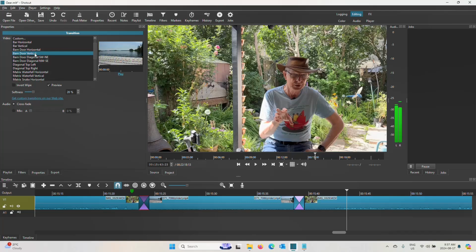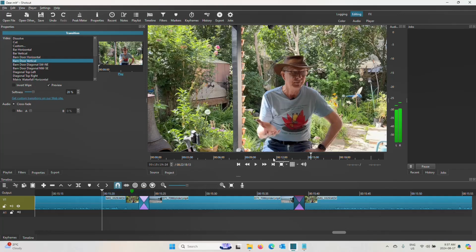I like that one. So I'm going to change that to barn door vertical. And I usually like to use the same, if I'm going into a clip and then I'm coming back out of it, I like to use the same transition on both. So that's barn door vertical. Now I'm going to select that one, and I'm going to go to properties, and I'm going to go barn door vertical as well. So now let's see how that looks.